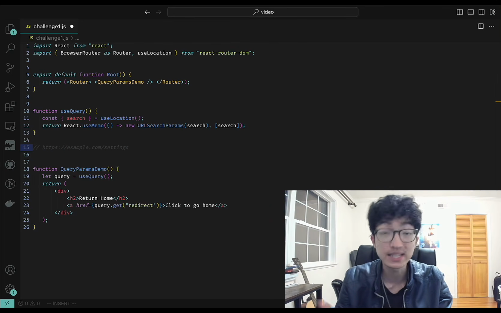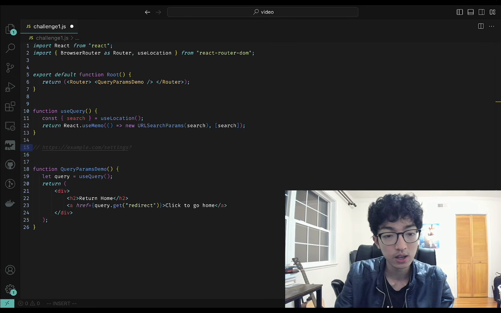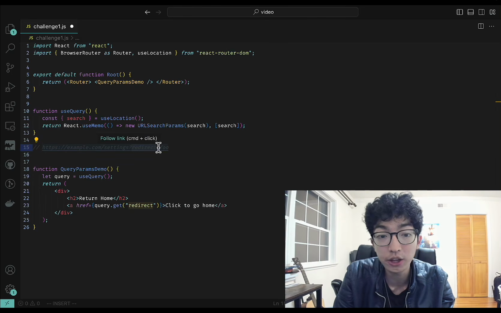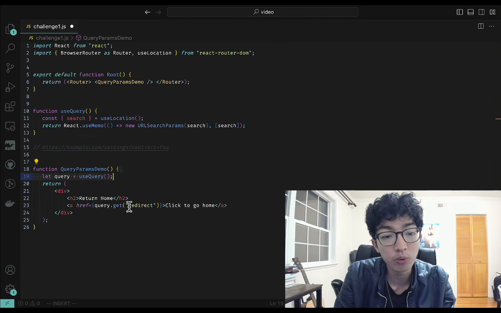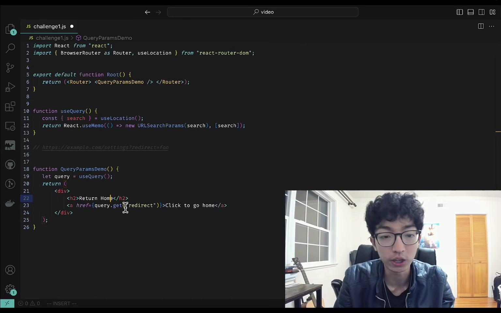https://example.com, and let's say /settings, a query parameter is something that looks like this. It's redirect equals foo. What this means is that redirect is a query parameter whose value is foo, and that means that when we click on this button over here, we're going to get that query parameter's value. So we'll get the foo here, and then clicking upon this return home button will end up making us go to whatever that value is.